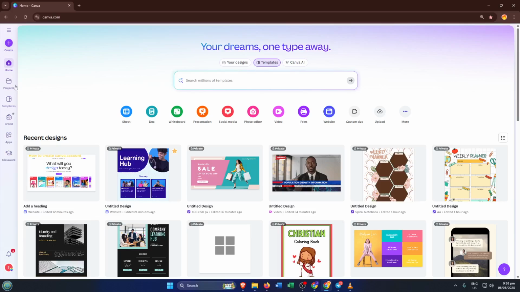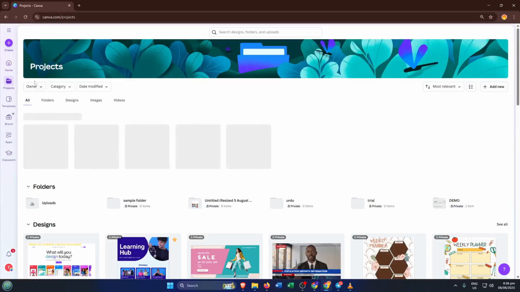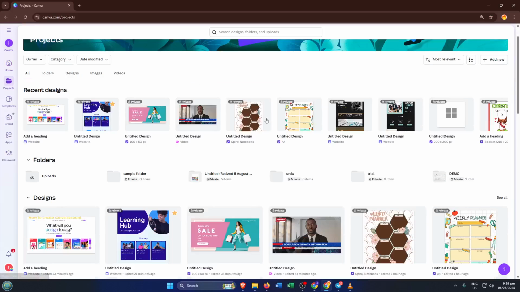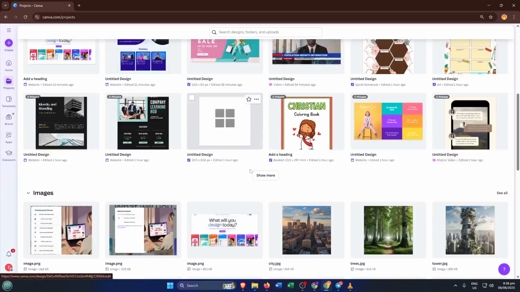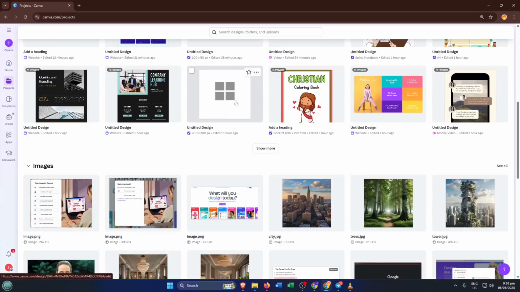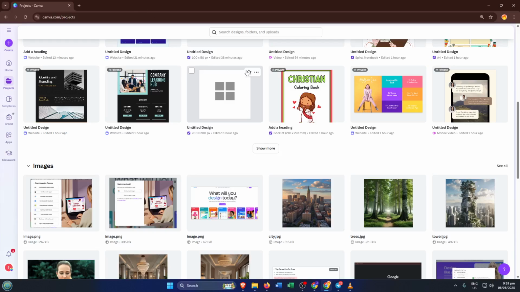Once you're in Canva, go ahead and select the project that has the images or files you want to delete. You'll find all your designs right on the homepage, so just click on the one you want to clean up. Maybe you have an old presentation or social post you're not using anymore, or perhaps it's a project where you've uploaded lots of photos that you no longer need. Select that project and let's get to work.